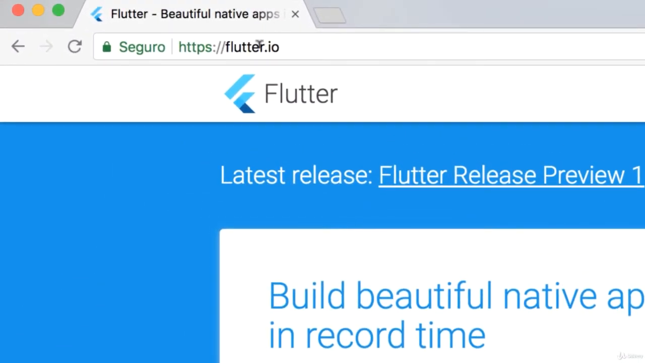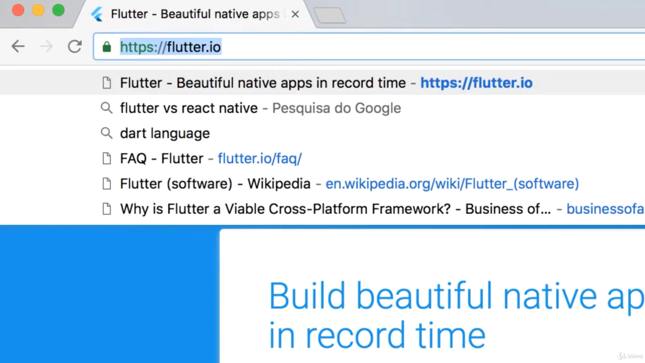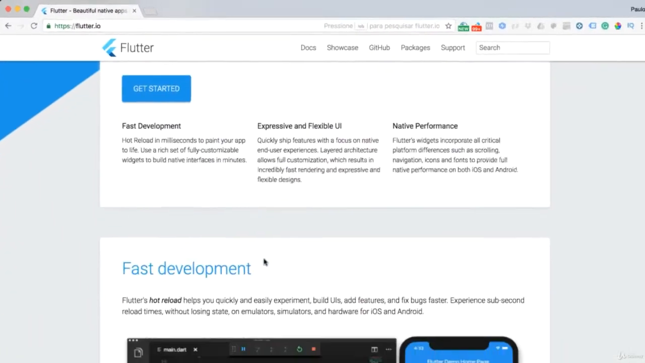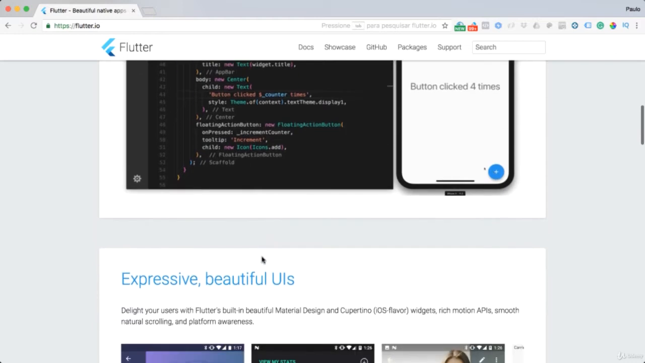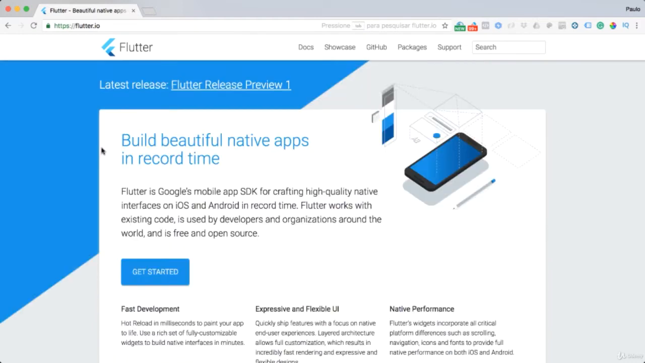As you can see here, we are at flutter.io. You'll see this awesome, beautifully crafted page where you can see all of the different things about Flutter and so forth. At the top it says the latest Flutter release, preview 1. Of course, this might change by the time you are watching this video, so that's not important. You just need to know that as Flutter is still evolving, things will also change on this page.